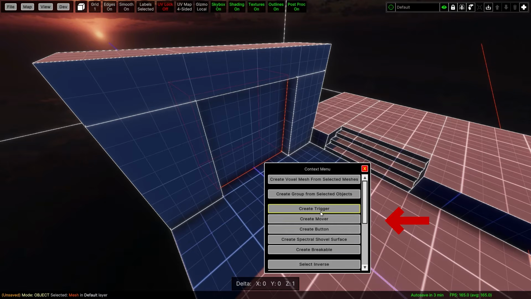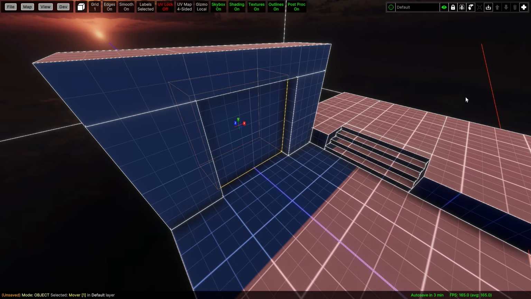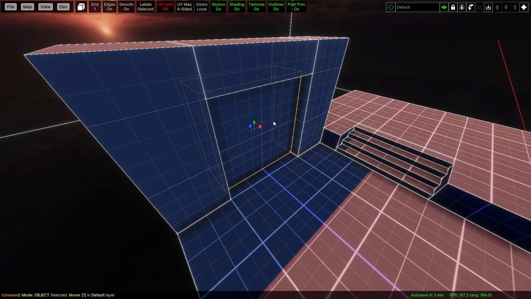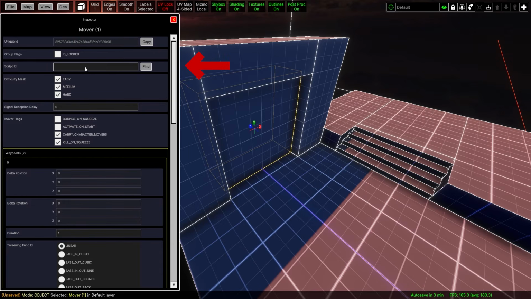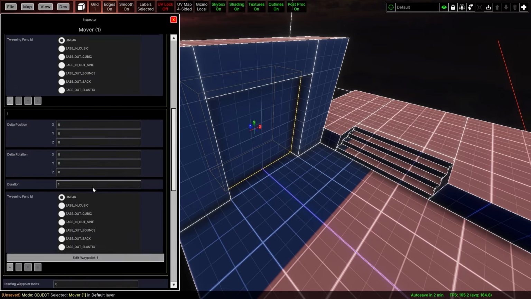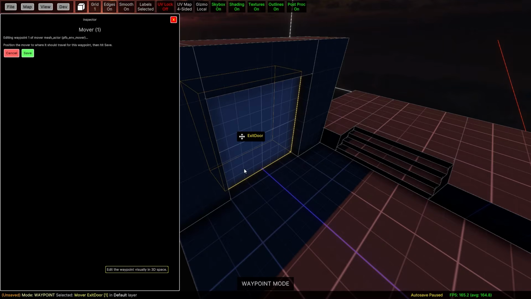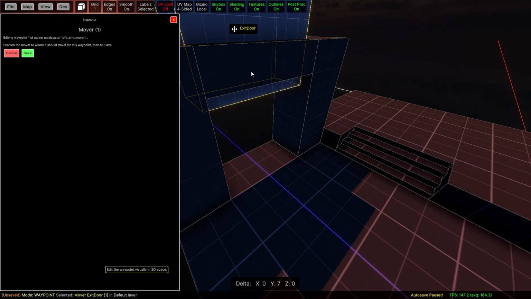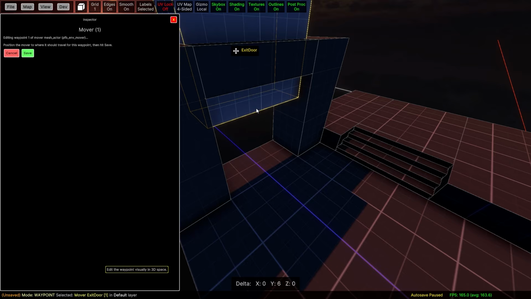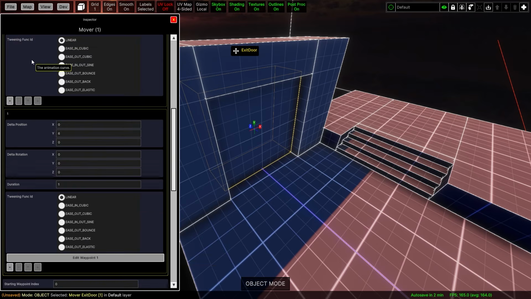Right-click a mesh you cut out and choose Create Mover. This will be your door. With the door selected, open the inspector with the shortcut I. Give it a script ID, Exit Door. Click Edit Waypoint 1. Everything will gray out, allowing you to move the door to its open position to simulate the door rising. Press Save and you're done.